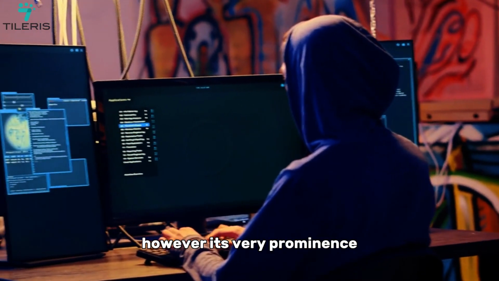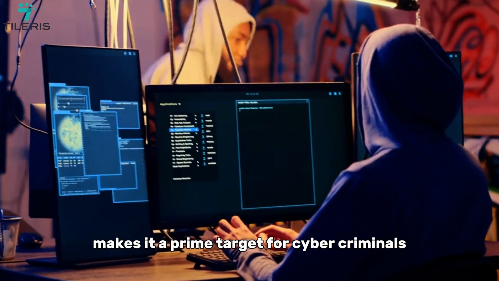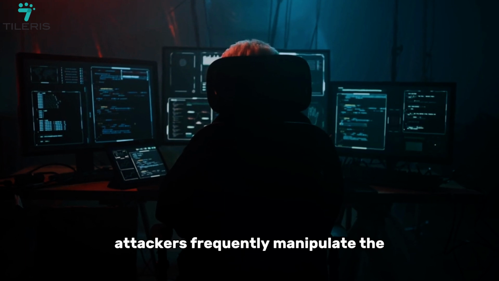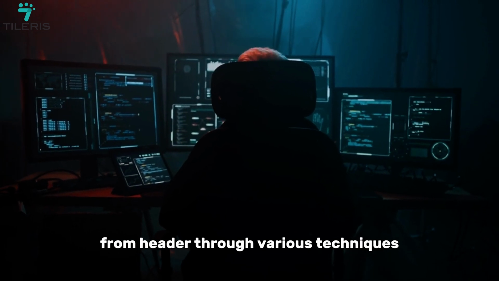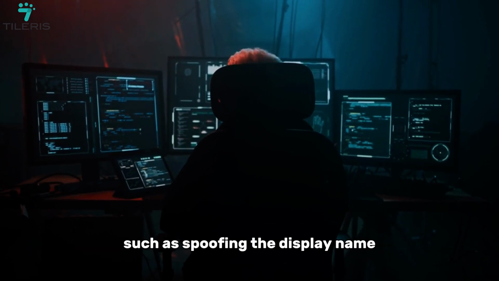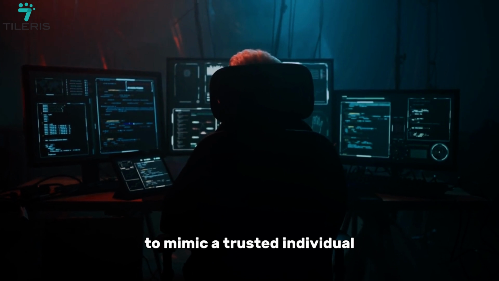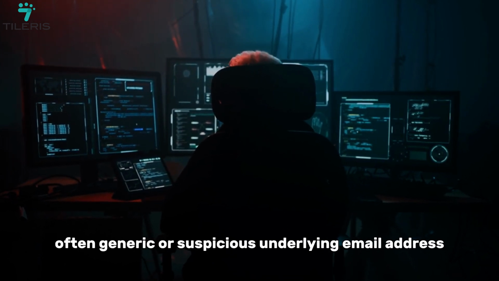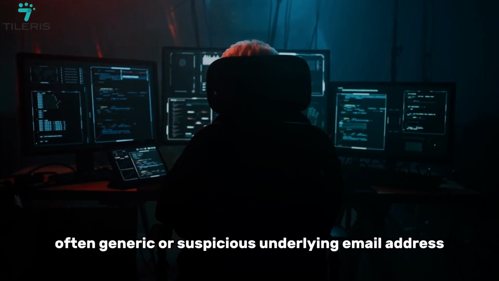However, its very prominence makes it a prime target for cybercriminals. Attackers frequently manipulate the from header through various techniques, such as spoofing the display name to mimic a trusted individual, while using an entirely different, often generic or suspicious underlying email address.